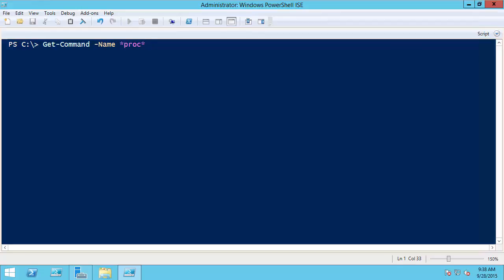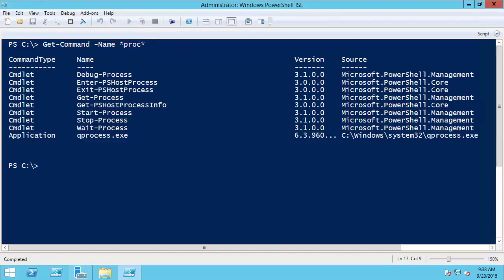I know it has proc in it somewhere. Oh, there's Debug-Process, Enter-PSHostProcess, Get-Process, Start-Process. So now I'm finding all the commands that match that string with the wildcards. Pretty cool. And there's a lot more you can do with wildcards. You can explore that on your own.